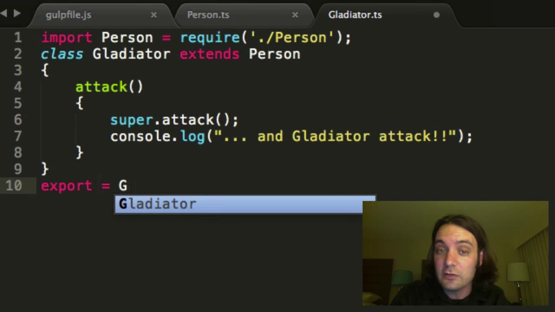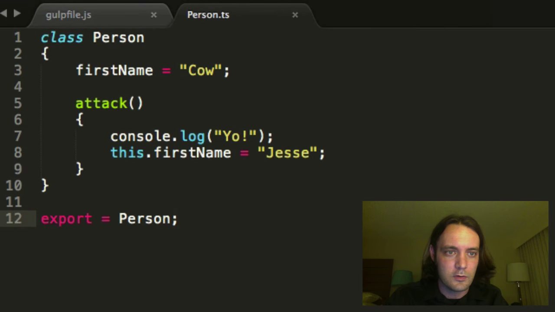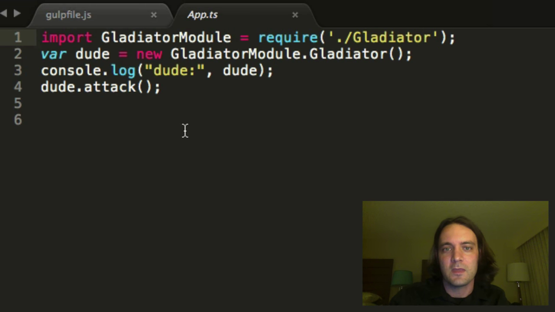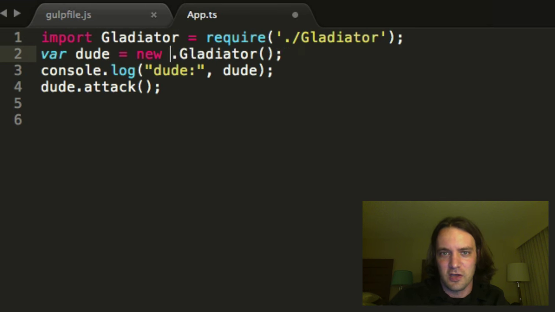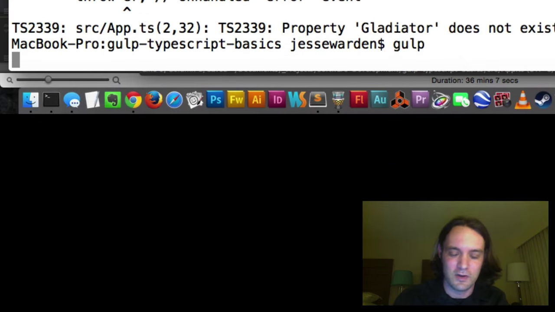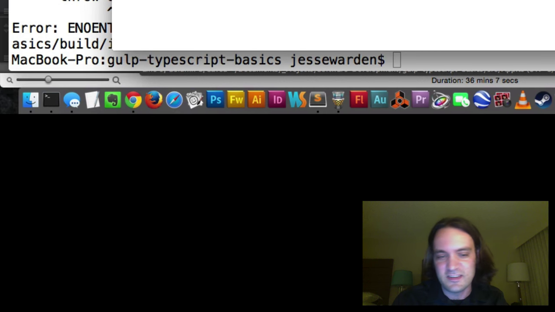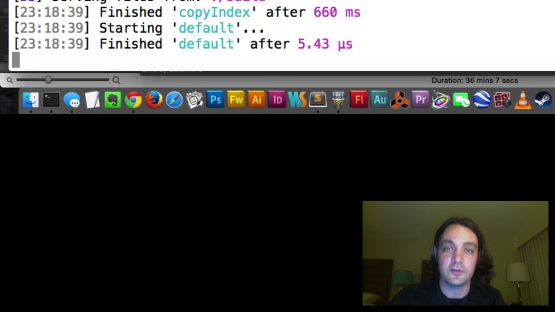I'm sorry, Jesse, how clean is it? A little bit. Alrighty. Go to app.js and import the Gladiator class, not module. Get rid of that guy, he's silly. Good, now it looks like normal code. It's amazing. Run it twice. Console's good, everyone's good, compiler's good, and we're good.